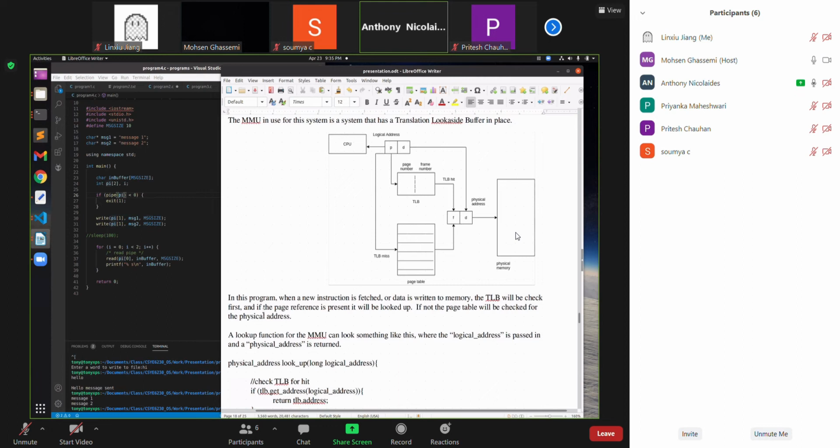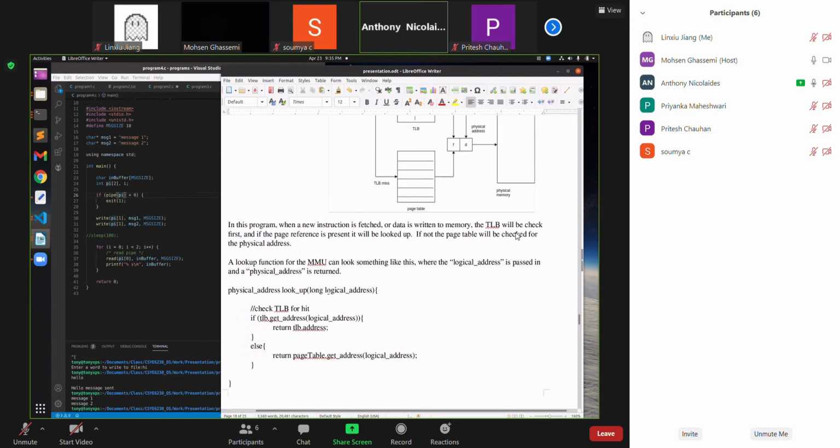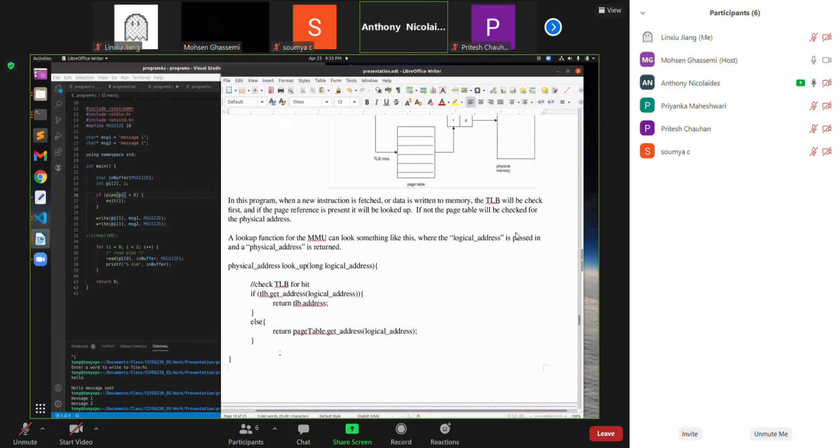One thing we can do is create a function to do physical address lookup. So if we pass in a logical address, this system can check if the address is in the TLB, and if it is, return it. Otherwise, we have to reference the page table to look up the address and get it that way.